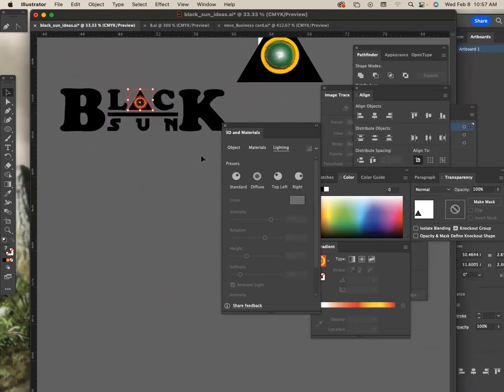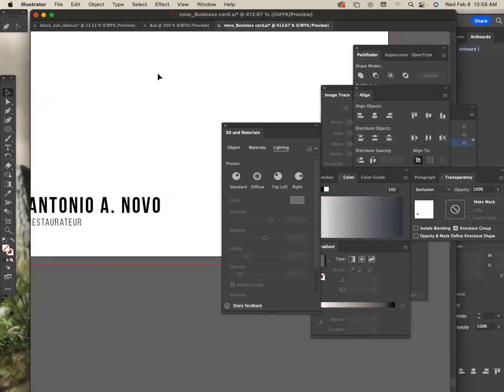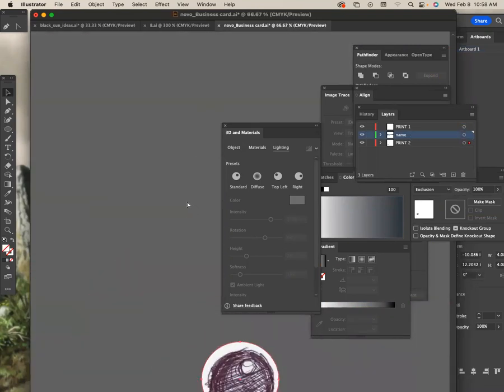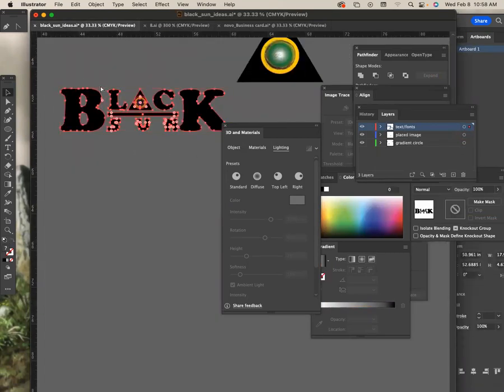Again, I'm doing this very quick for demonstration purposes. Group. Again, could I do something a little bit better? Sure. I'll paste this in here on its own layer. Oops, I didn't copy all of it. Sorry. Group, copy, paste. There it is.